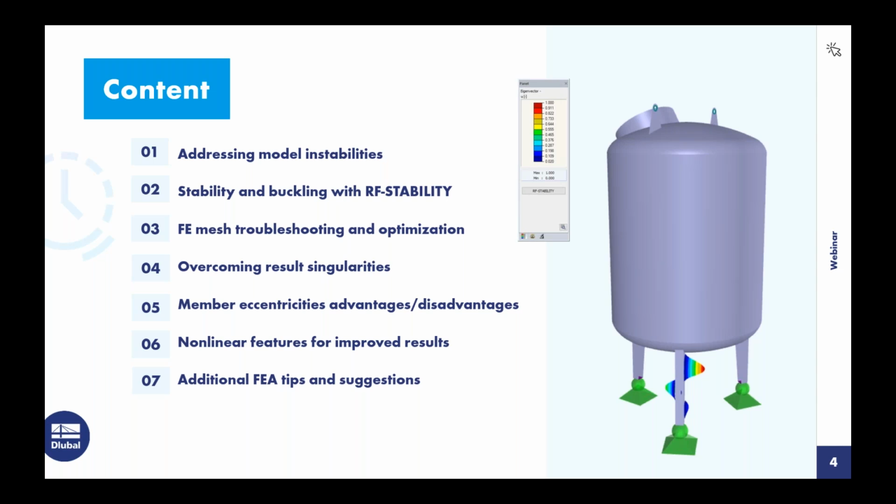Then moving on to member eccentricities or offsets, the advantages and disadvantages of including these in our FEA software. And finally, looking at nonlinear features for improved results, and in particular today we'll be looking at line releases. So again, hopefully throughout all of these examples today, you'll be able to pick up on FEA tips and suggestions, not only for our program RFEM, but for any FEA analysis.